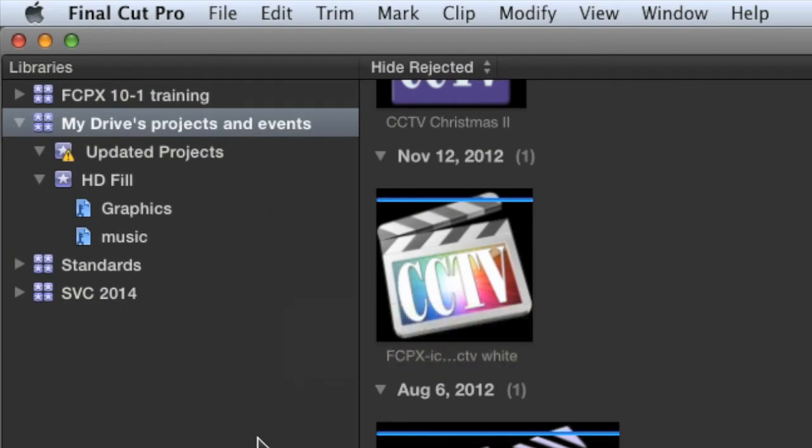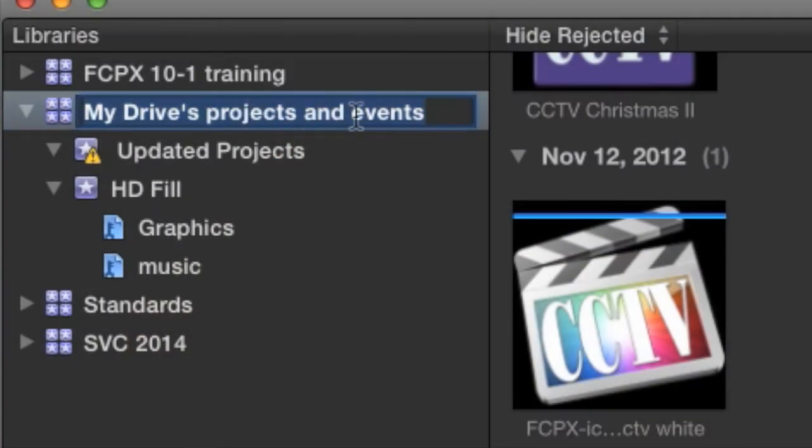Anyway, when it's all done, you'll have a new library called something like this. In my case, it's My Drives, Projects, and Events. Now, this is where I get to rename the library something that makes sense and represents all the events and projects that I put together in that one library. And in this case, I'm going to call it Channel Fill.